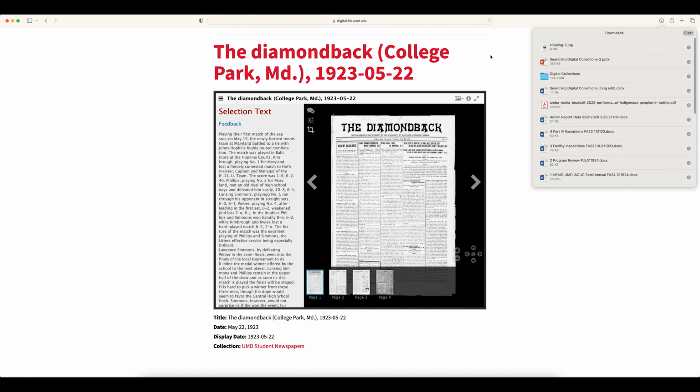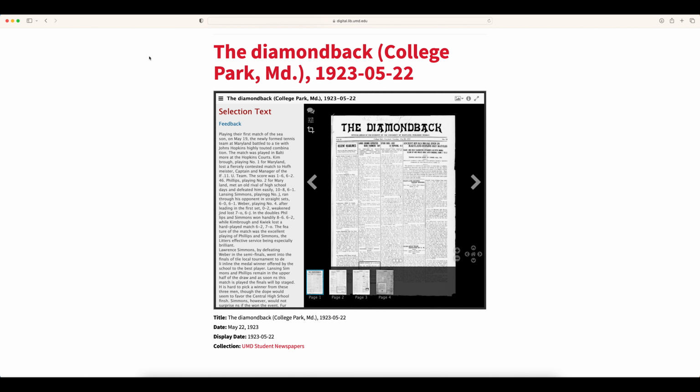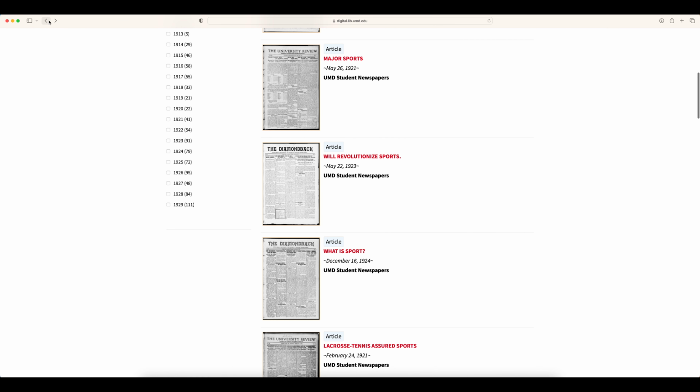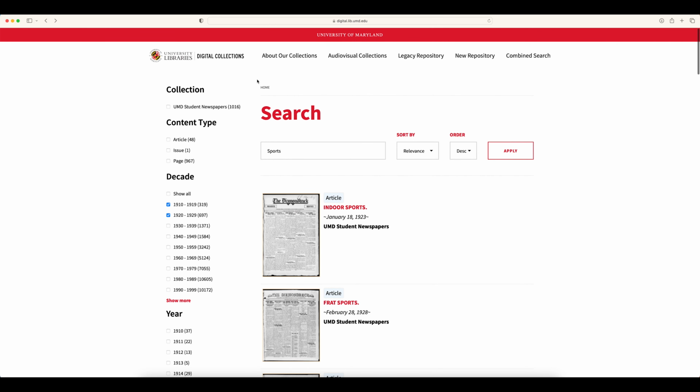To navigate back to the results, you can just click the back button by your web browser's search bar. To begin an entirely new search, click on Home at the beginning of the breadcrumbs trail in gray near the top of the screen.